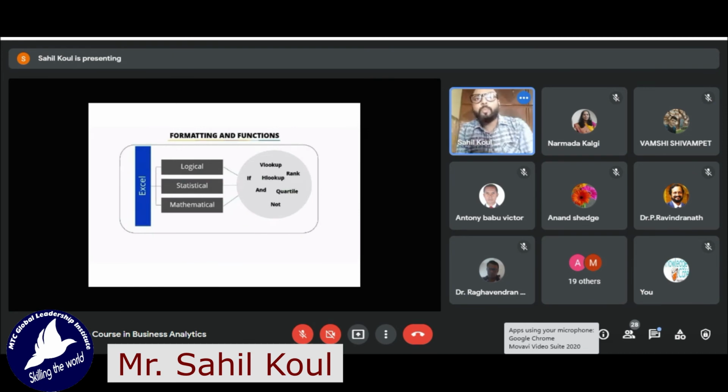So if we talk about Excel, we have majorly components which are called logical formulas, the statistical formulas, and then the mathematical formulas.